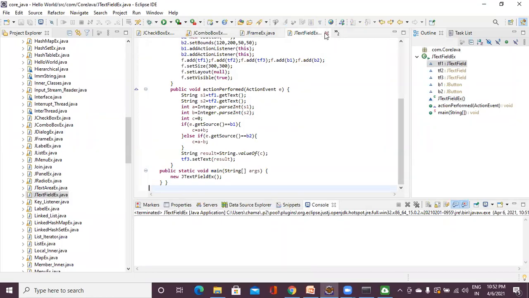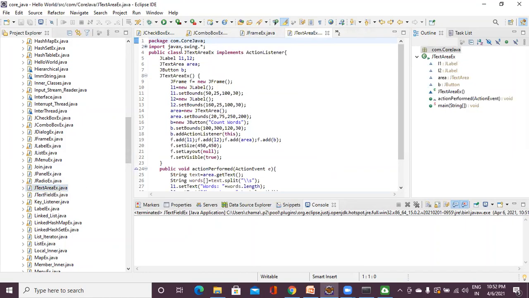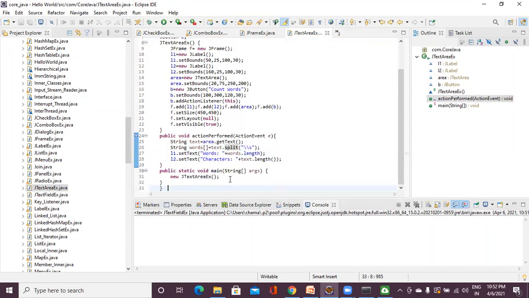Next is the JTextArea. First, import javax.swing.*, public class JTextAreaExample implements ActionListener. First you create the instance. Control always starts from the main method. Once you say new JTextAreaExample, control enters into this constructor. First the object for the JFrame is created. Then the label object for label L1 is created.